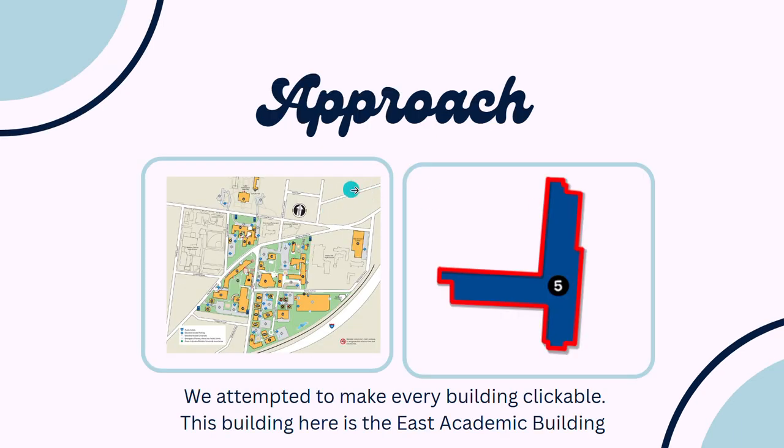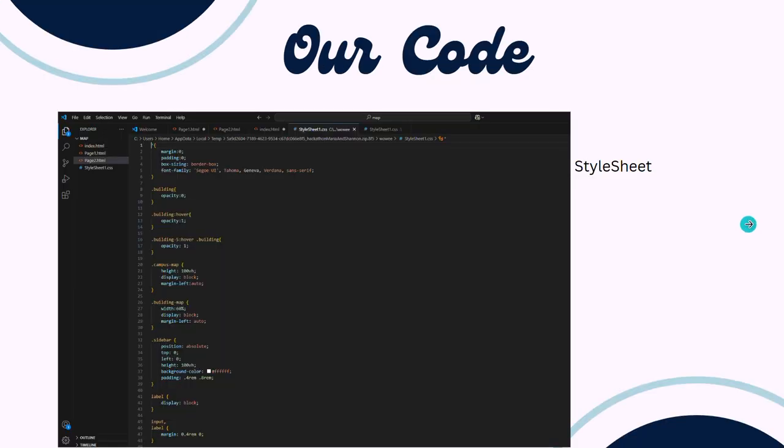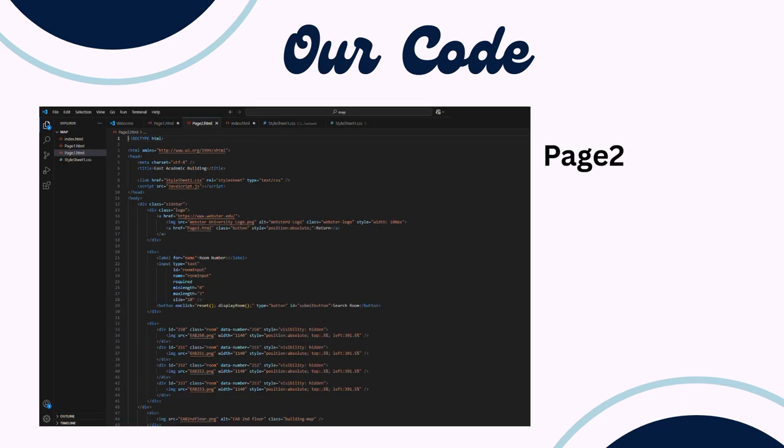We started our approach by attempting to make every building on the map clickable. This is the East Academic Building, so we were able to make it clickable. The languages we used were HTML and CSS. This was our first time interacting with these languages, so we did have to persevere a little bit. This is a quick glimpse at our code, style sheet, page 1, page 2.